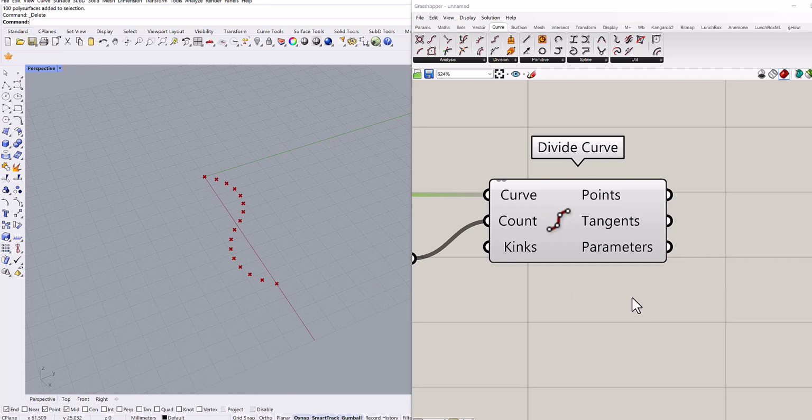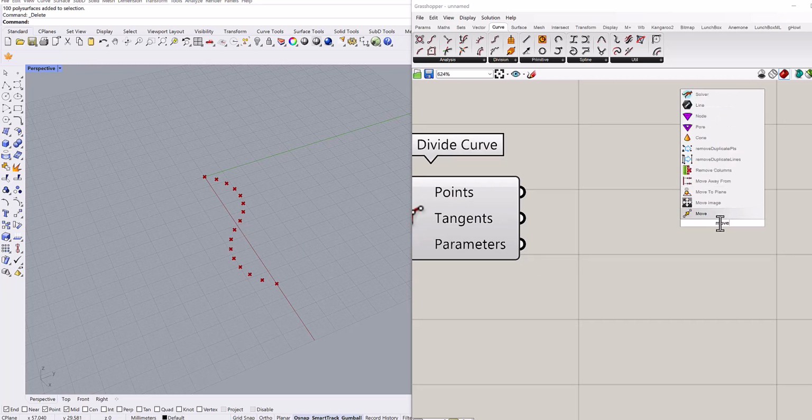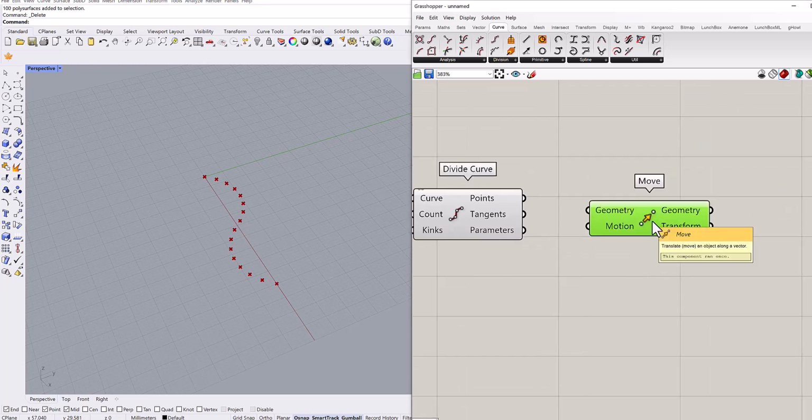The next part that we want to do, we want to move these two parts. I mean, it's better to say we want to copy these points in these directions, in a y direction and in minus y direction. So I use the move component. You know, the move component in Grasshopper works as a copy.